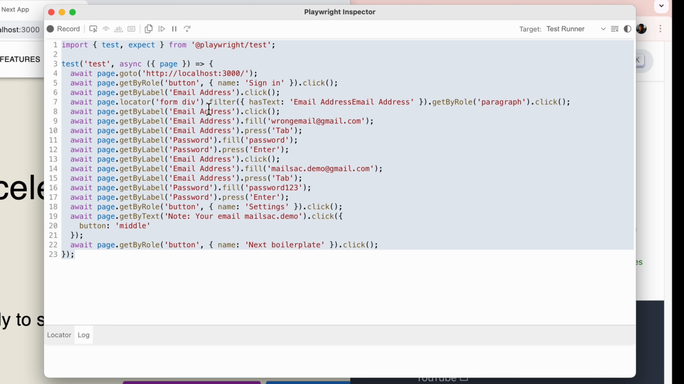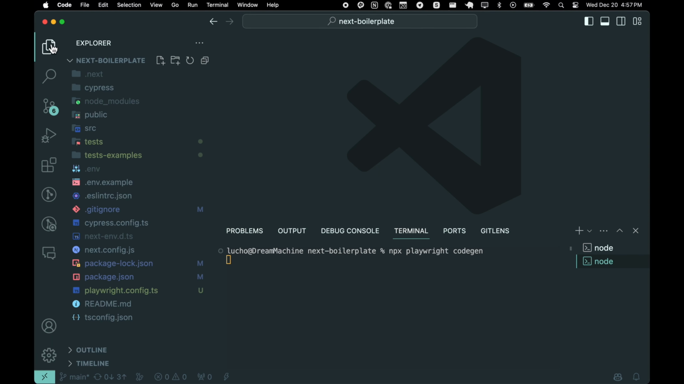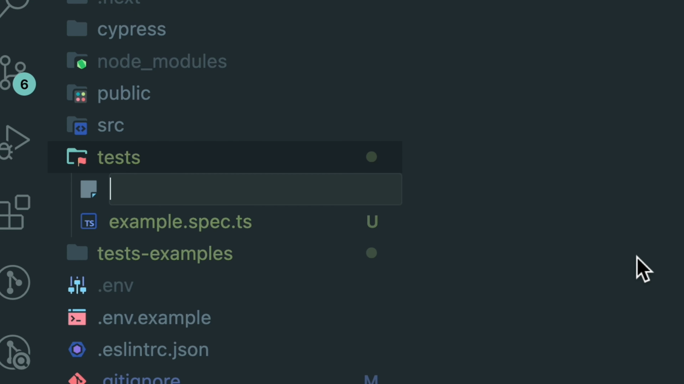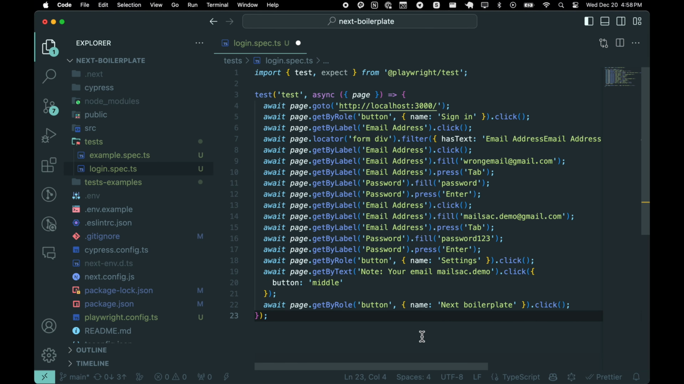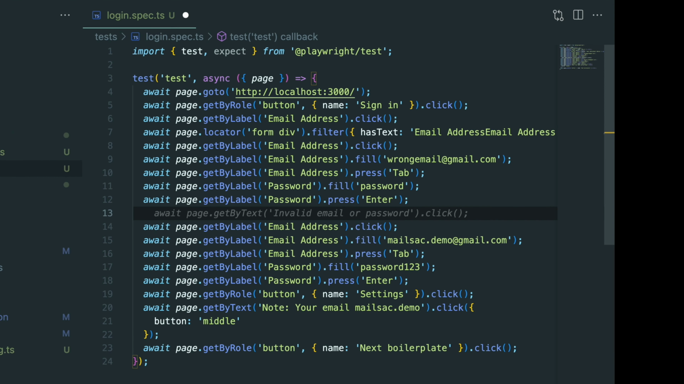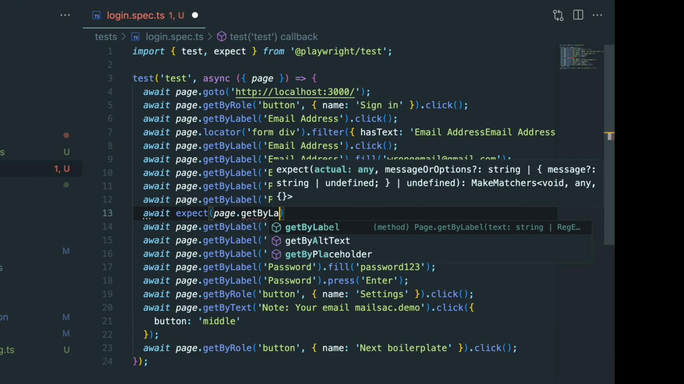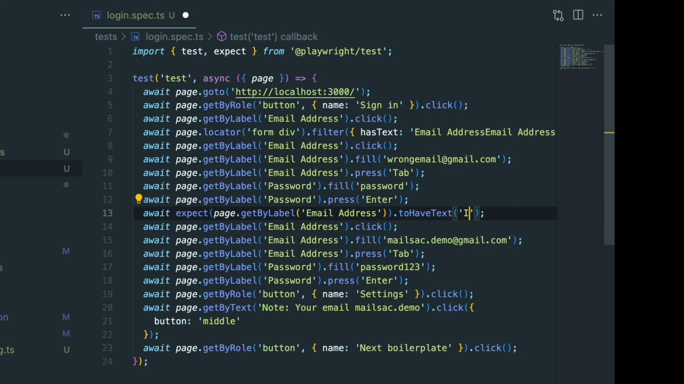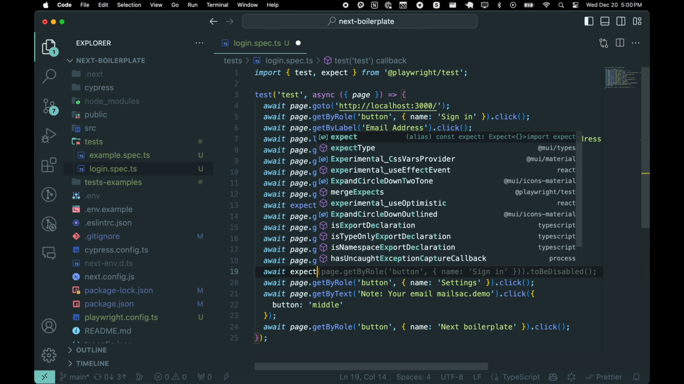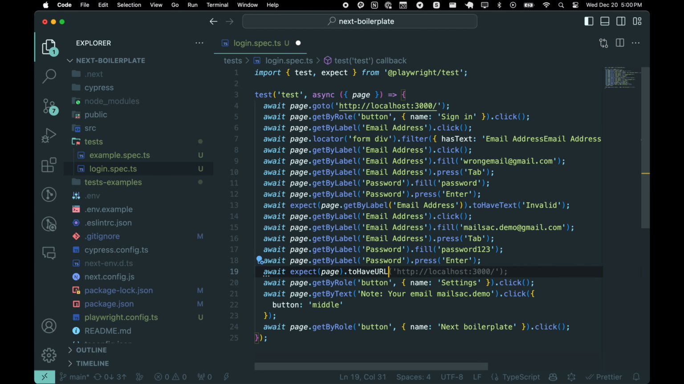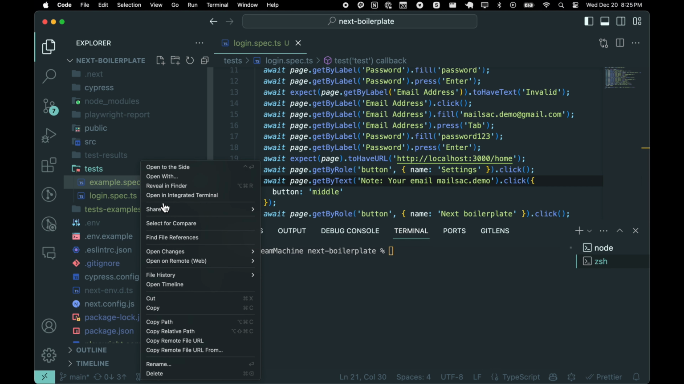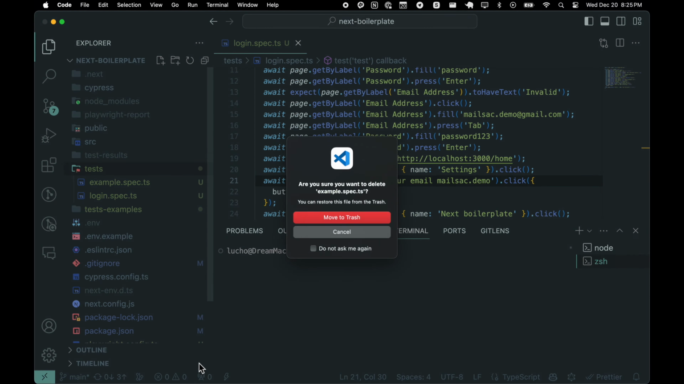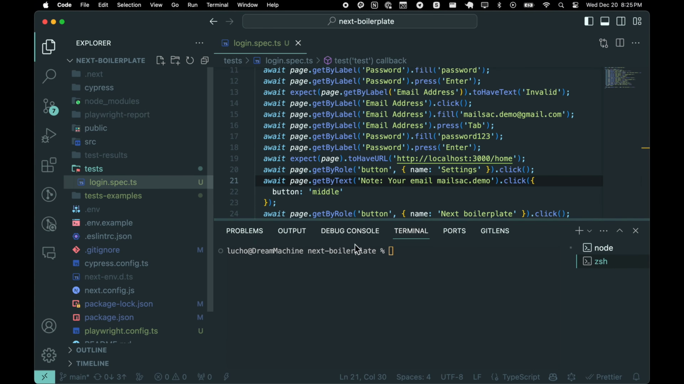I'll start by copying and pasting the recording. Then I'll add the specific assertions I want. Mainly, check to ensure my password took me back to the page that contains invalid as well as an invalid email. Then I'll add another assertion that after a correct login, I should be redirected to my home page. Before we test, let's get rid of the example.spec file here, just to keep this test run clean.